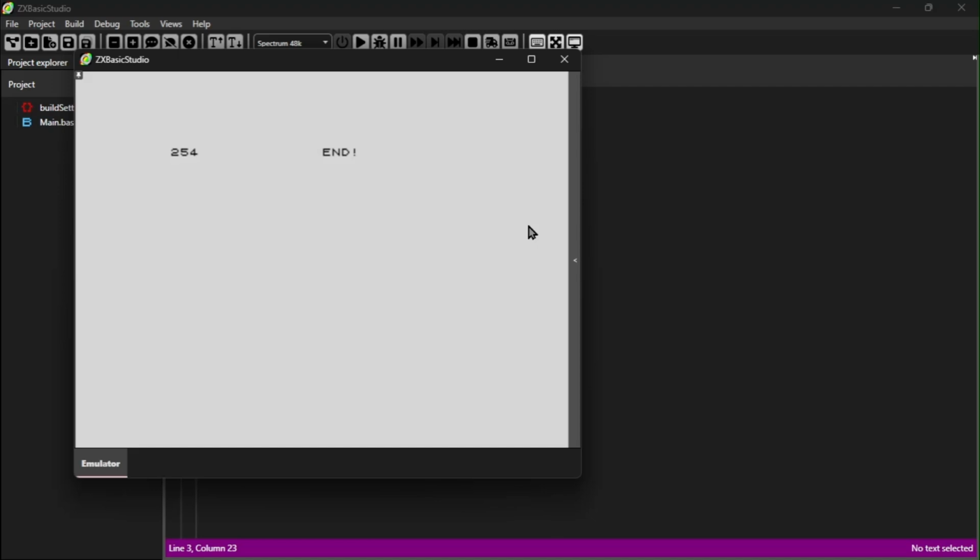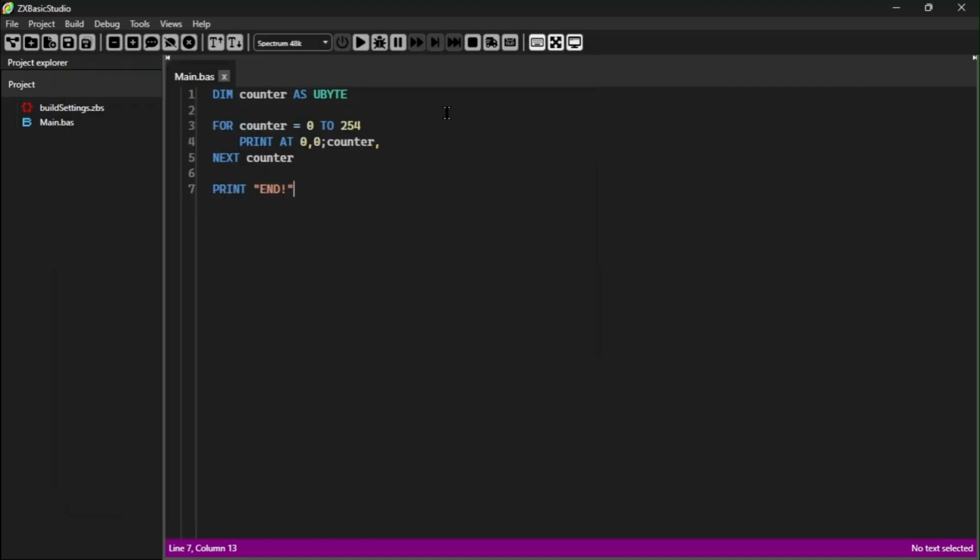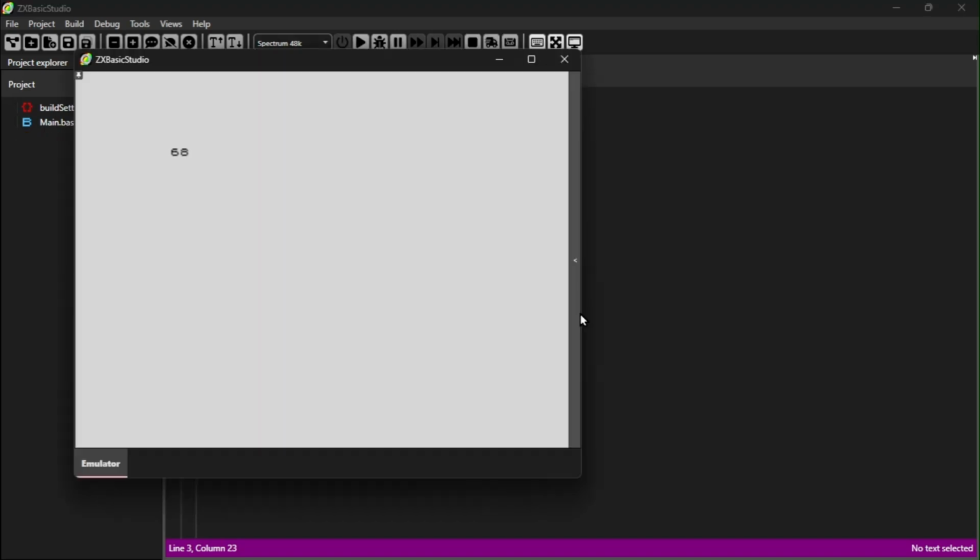Another option, if we need 255, is to define counter as integer or uinteger, which allows us up to 32,767 or 65,535. We could also replace for with a do loop, but that complicates things.